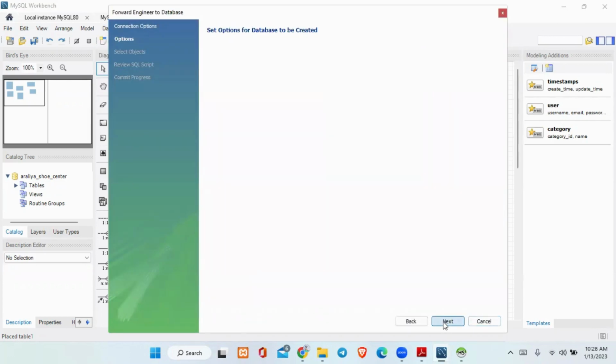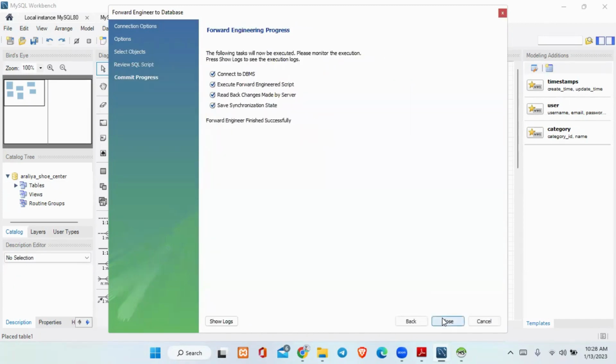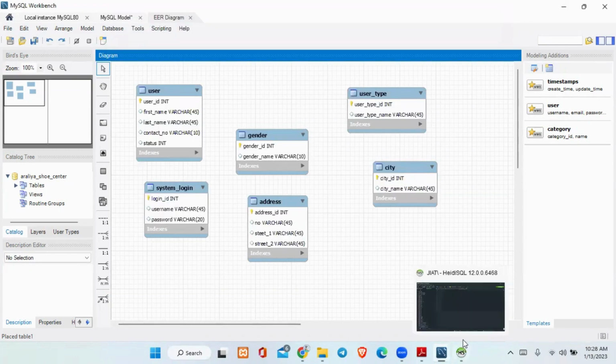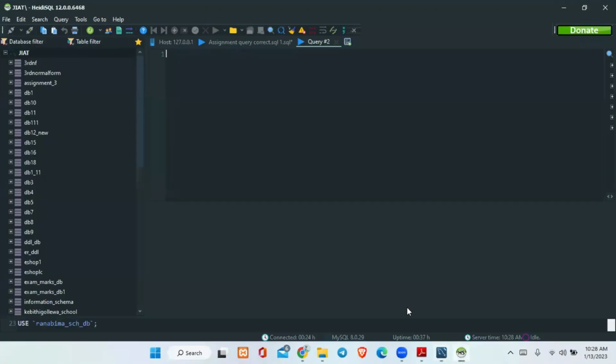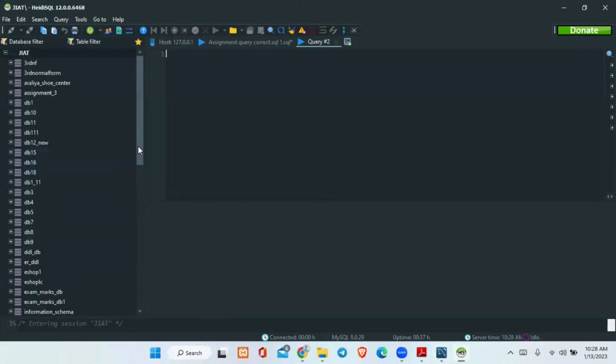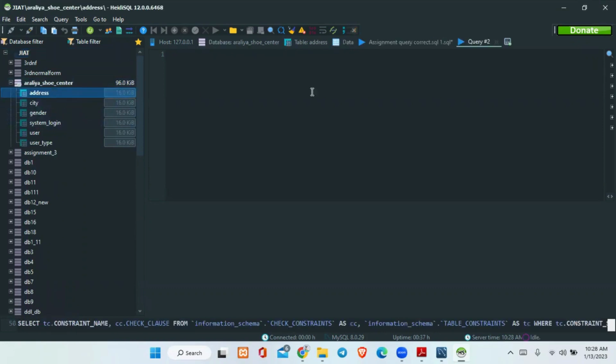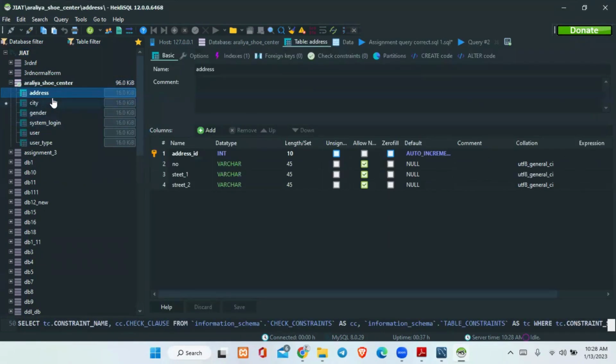Next, next, next, and now I'll execute it. Close. Now our database has been forward engineered. Let's go to our MySQL software, disconnect it, and again give our password. Right, and now I'll open it once again. Now let's see whether our database has been created. Okay, so now our database has been successfully created. You can see over here that all the tables have been created.